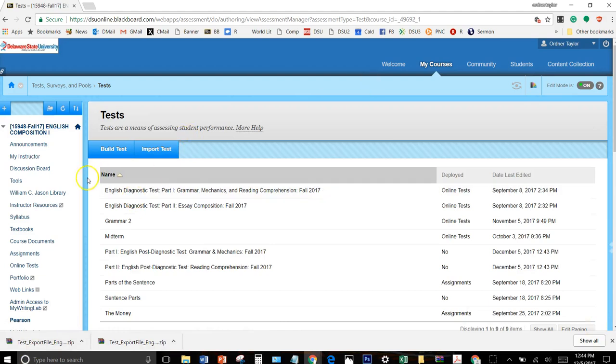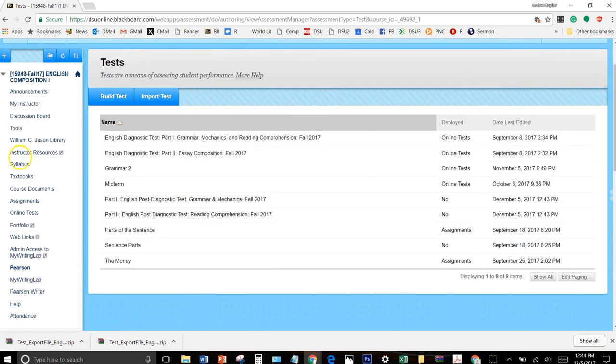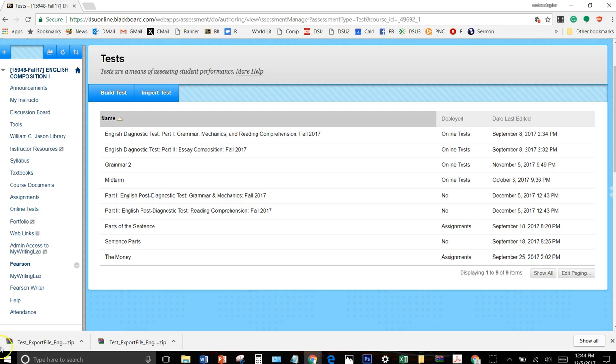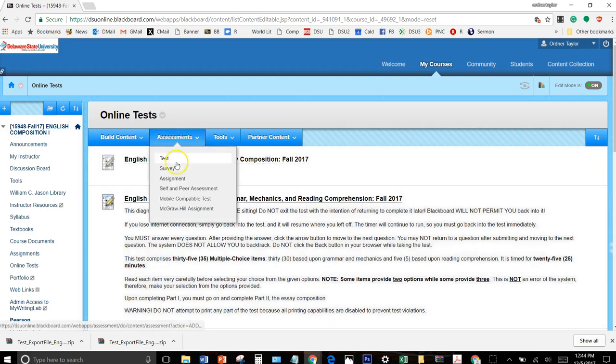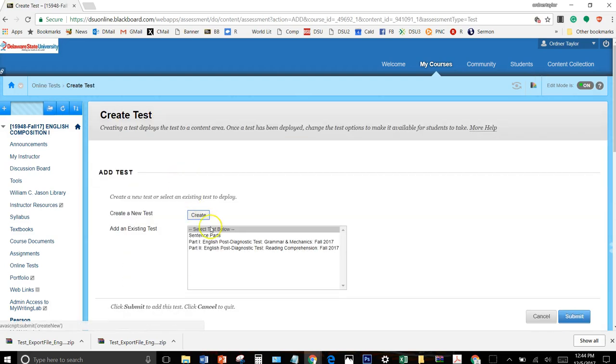And now I'm going to go back onto, I'm going to deploy mine in the online test area because that's where I have used before, but you can deploy it anywhere that you've used, any of those sections. And once you get there, we're going to go to Assessment. We're going to go to Test.